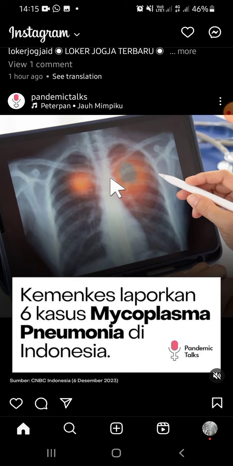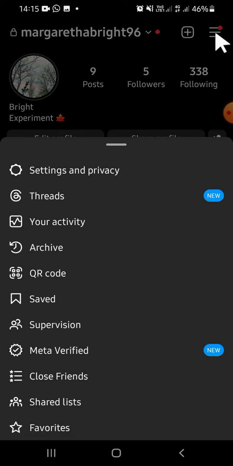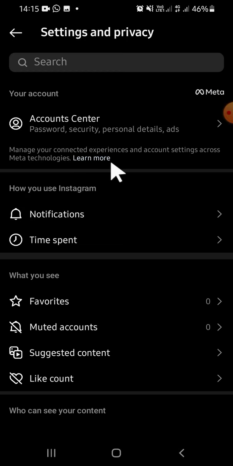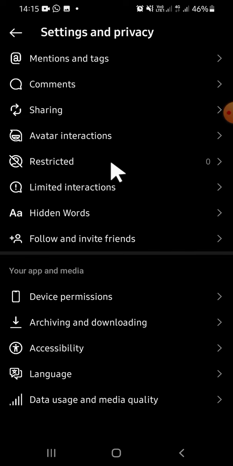Alright guys, here I have opened my Instagram application on my phone, and the first thing we have to do is click on this profile button right here, and then you are going to select this button on the top right corner of your screen. Then after that, you can select settings and privacy, and on the settings and privacy option, you have to scroll down your screen until you find archiving and downloading.